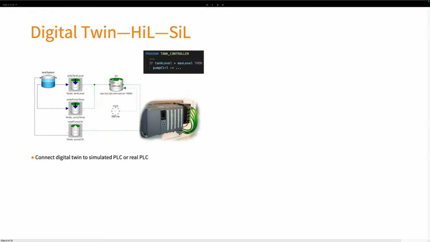Likewise, when we do deploy our PLC code to real hardware and connect that to our simulation, we can run hardware in the loop simulations, enabling us to conduct more tests without access to the real system.